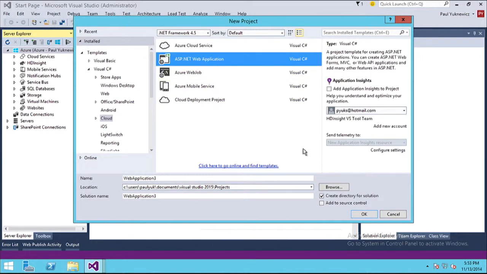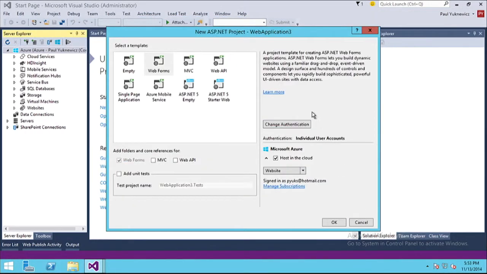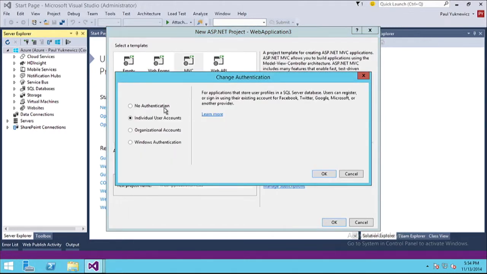So let's go ahead and we'll create an ASP.NET application. We could add App Insights by default if we want to. And then, this is just business as usual, so we can create web applications, MVC, web API. So let's create an MVC. And you can already publish to Azure. There's a little checkbox there.